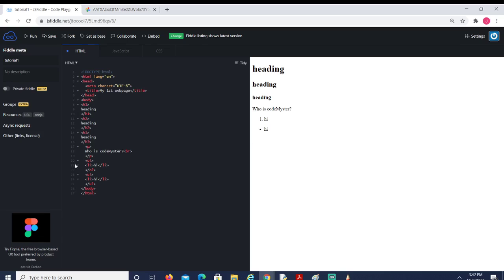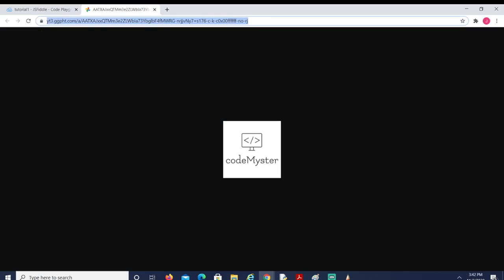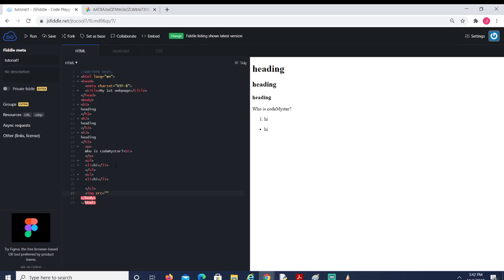That's great. Now we're going to go through how to put an image in your website, and it's pretty simple actually. All you have to do is create an image tag, and what we want to do is give it a source. So we'll type src, and we'll give it a source. Actually, there's my Codemeister logo over here that we'll give, and then we're going to give it an alt.